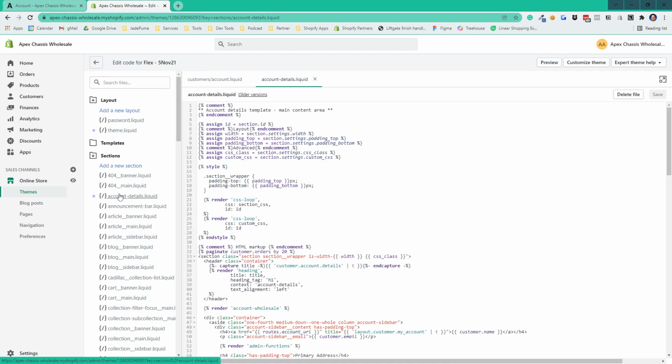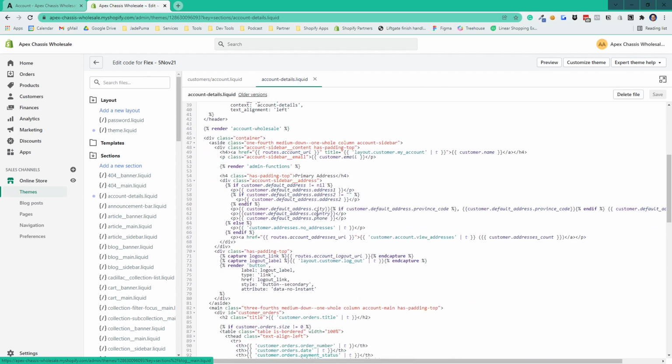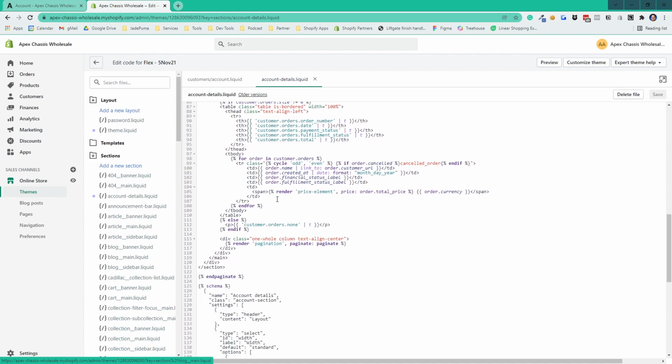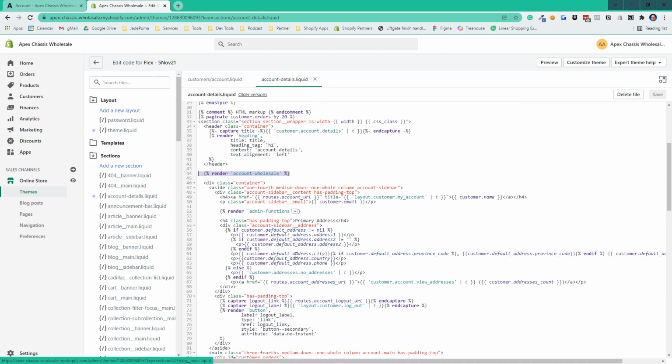Now, when I add little snippets of code like this, I like to make them their own little snippet. So instead of embedding it inside of this account details liquid for the section, I actually make it its own snippet. So here you can see the two snippets. One is render account dash wholesale, and the other is somewhere in here we'll see render account admin or something. Oh, there we go. Render admin functions. So those are two little snippets I made to contain all my code. Even though there's only a few lines of code in them, I made them separate snippets so it's easy to see where that content is.